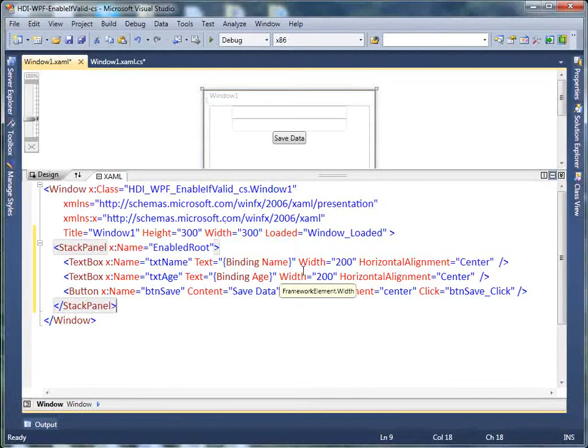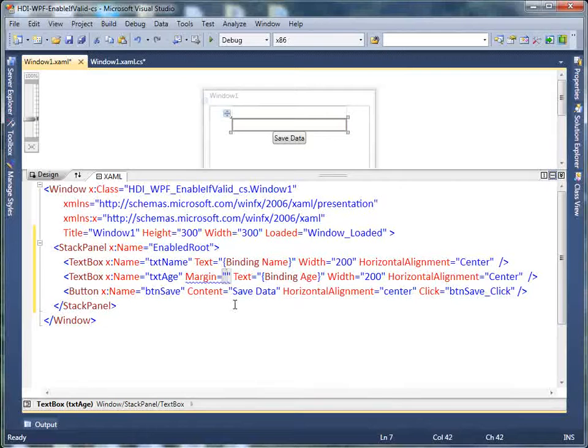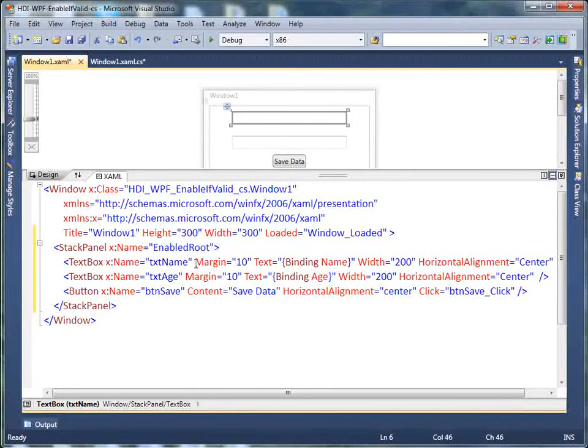We've got a couple of text boxes. Maybe even in our age text box, we could do margin equals, and we could add some margin in here. So maybe we'll do margin 10, and that'll just move it down to give us a little bit of separation. We'll do the same margin here on another text box. Okay, that spaces everything out just a little bit more.